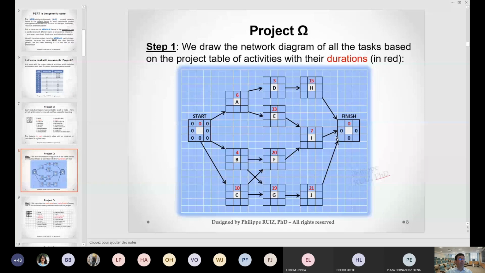Also, we find at the end a finish. That's also a milestone, a finish milestone. Such milestones are usually represented by a rhombus on most packages. Here I put a typical cell. So let's take a look. A, B, and C are the first tasks. A will last 6 days, B 4 days, and C 10 days.